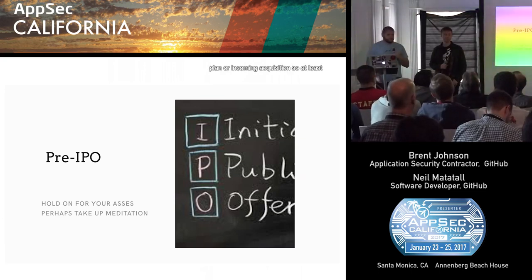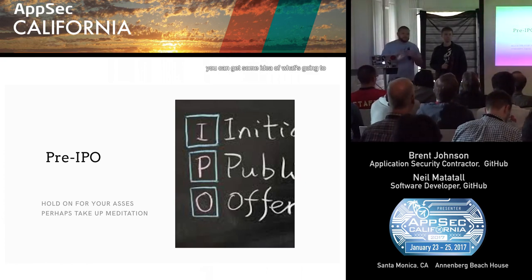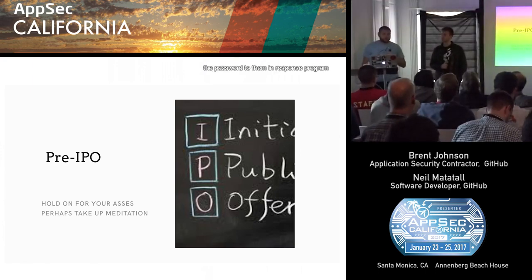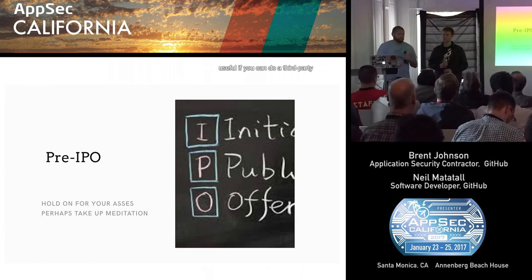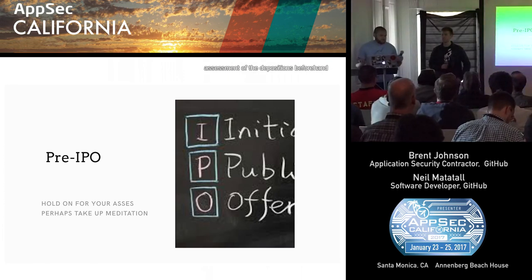You can come up with a diligence plan for incoming acquisitions, so at least you can get some idea of what's going to happen. Do they have a security team? Do they run a bug bounty? How do they store their passwords? Do they have an incident response program? How are credentials managed? Having this in place before the acquisition can be very useful. And if you can do a third-party assessment of these acquisitions beforehand, that's even better.